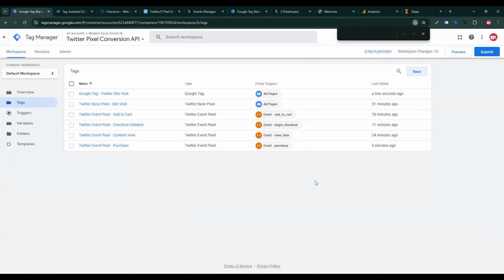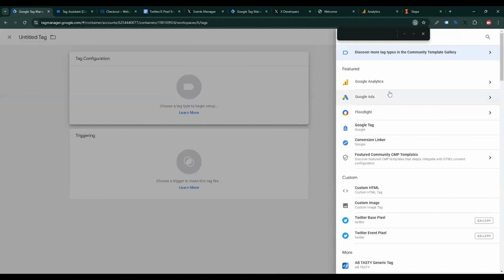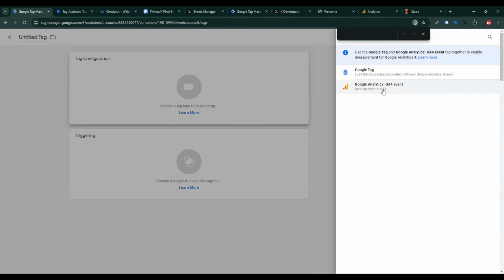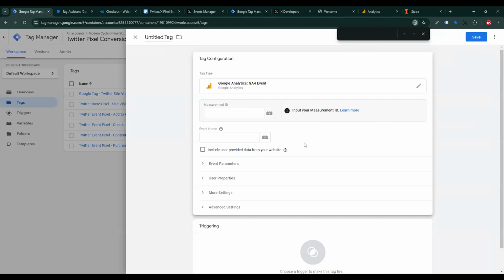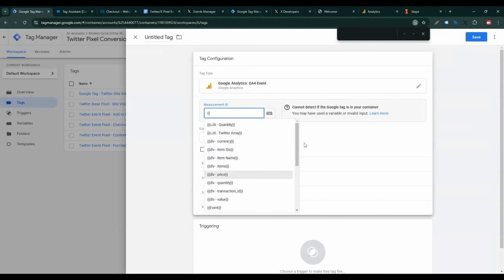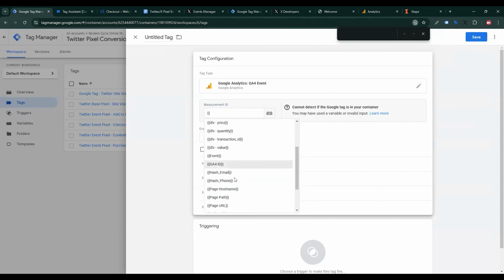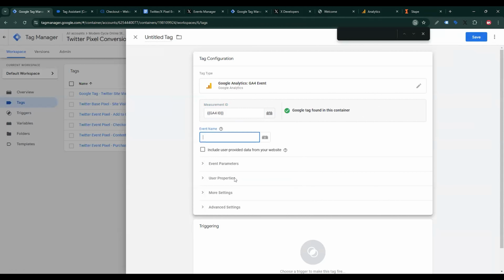Now I need to create view item events for GA4. So click again New, then find Google Analytics, then Google Analytics GA4 Event. Then I need a measurement ID. I already created a measurement ID constant variable. So find the GA4 ID, then give an event name. Event name is view_item.